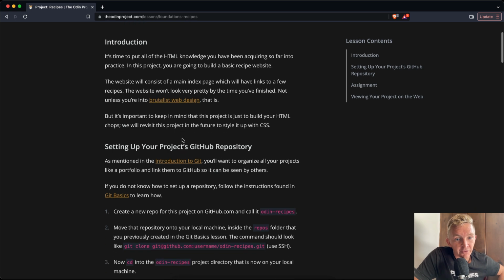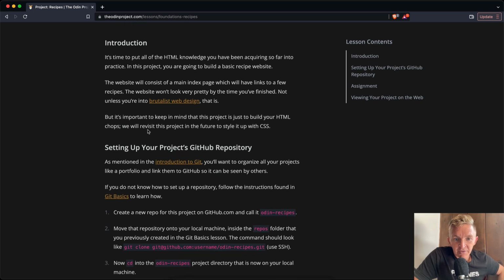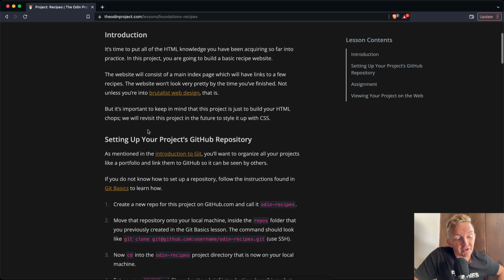This is a wormhole, don't go down it here. But it's important to keep in mind that this project is just to build your HTML chops, and we will revisit this project in the future to style it up with CSS.